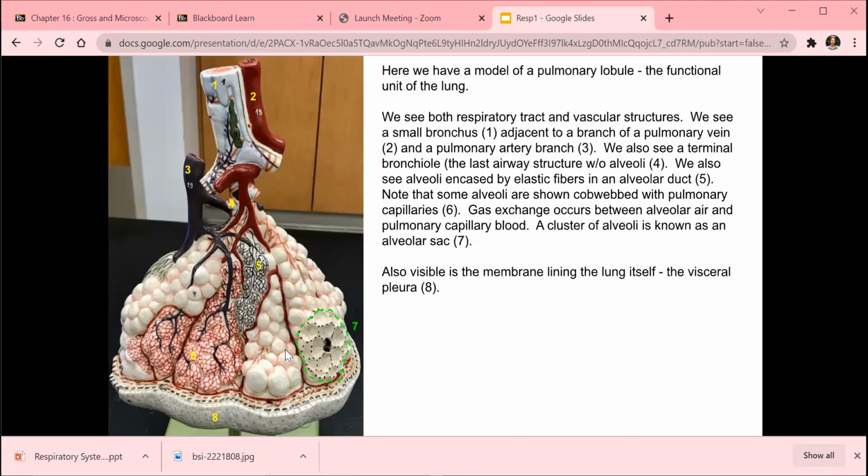This is the model of pulmonary lobule, the functional unit of our lung. In this model, you can see the blood vessels and some respiratory tract. This is the segmental bronchus, and you can see the hyaline cartilage in blue color here. When the segmental bronchus finishes, you can see number 4, which is the bronchiole.